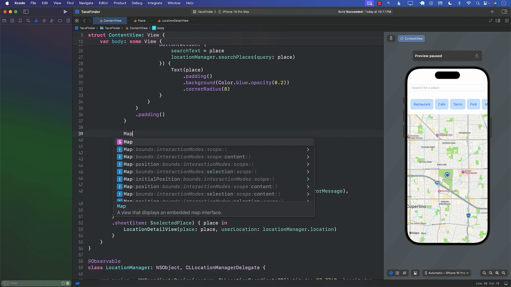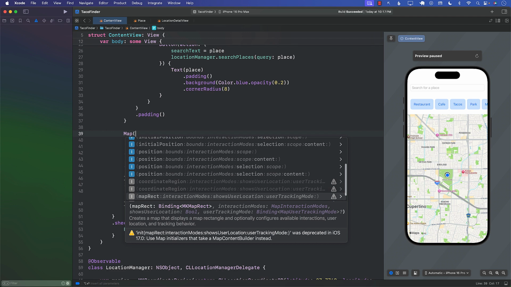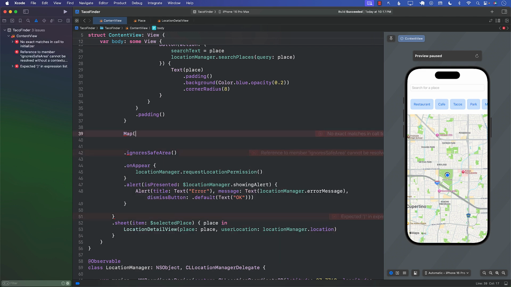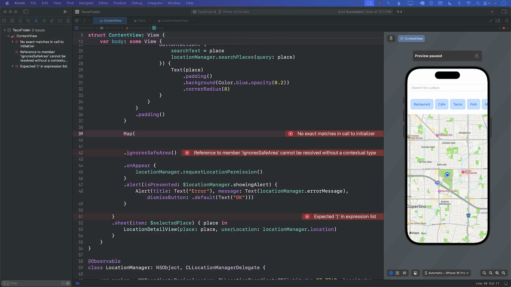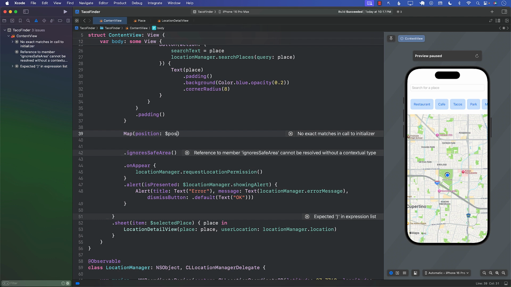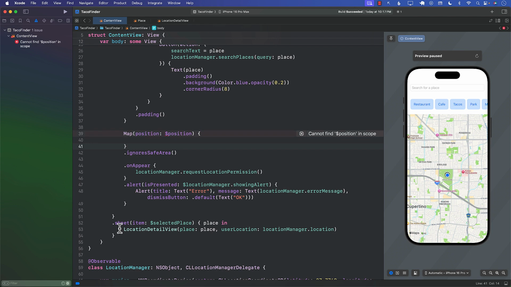Well, we can create a map, and if you try to use the previous one, which is coordinate region, it will tell you somewhere at the bottom right there that it's deprecated in iOS 17 and to use the map initializer that takes a map content builder instead. And you can do this in multiple different ways. One of the initializers takes in a position. So you can actually pass in a position.